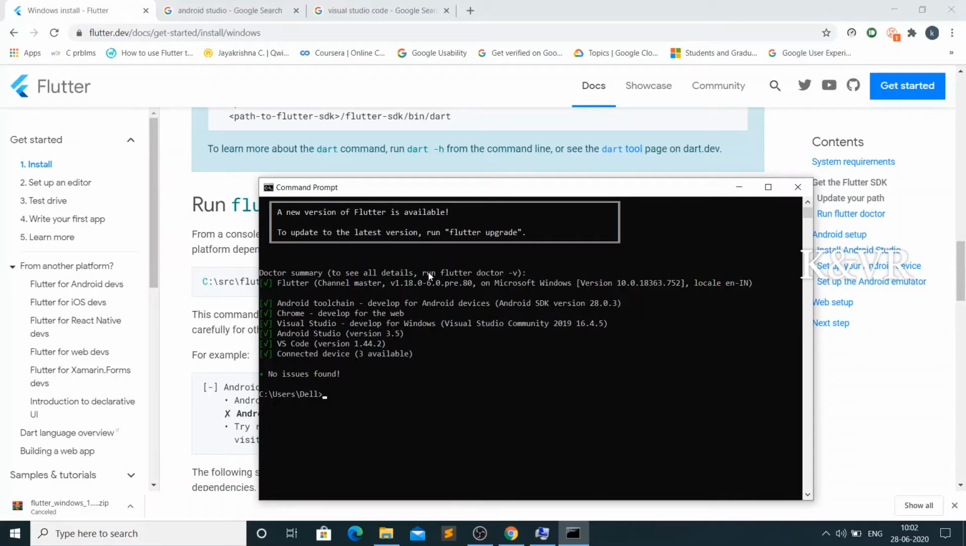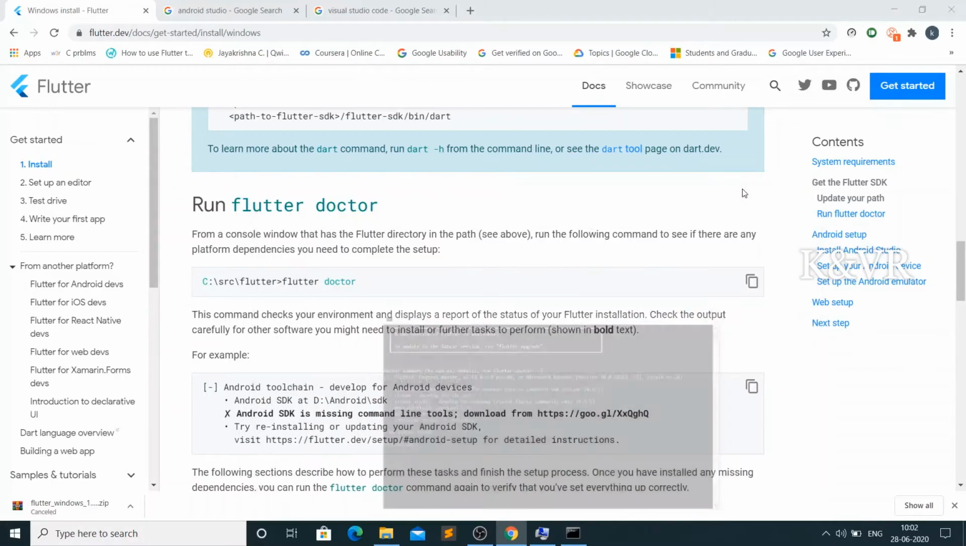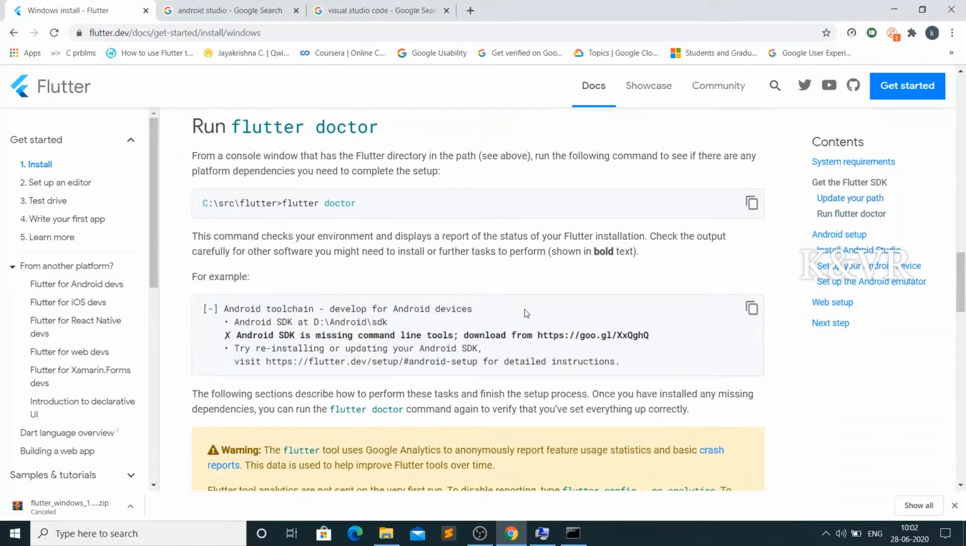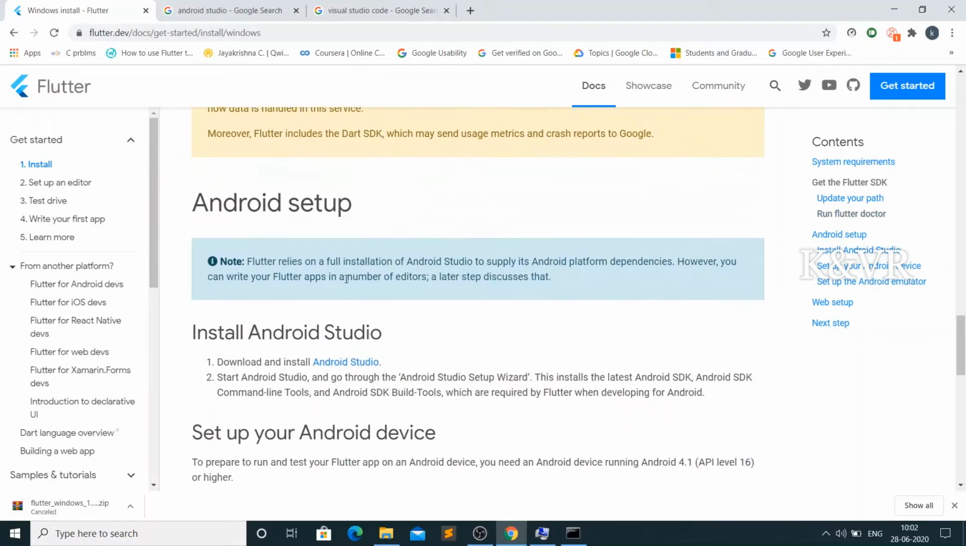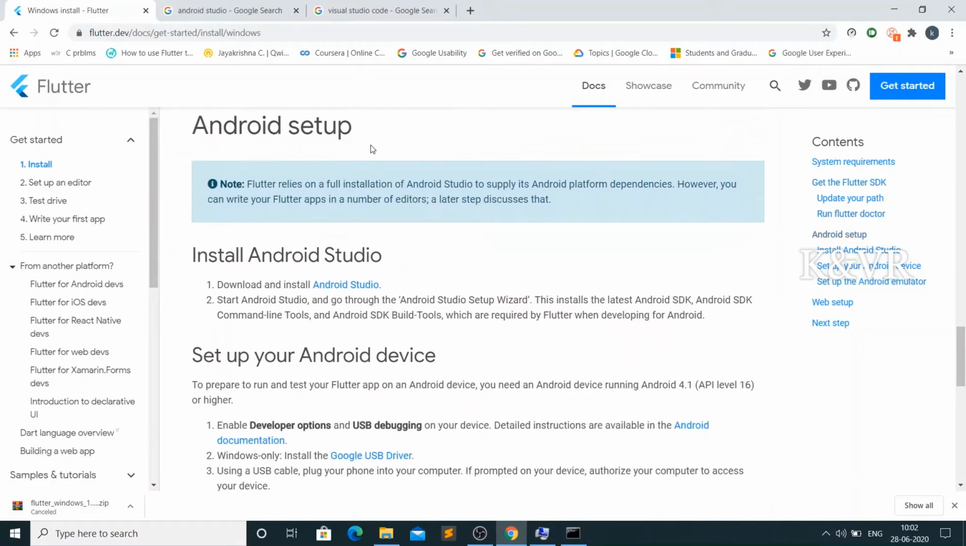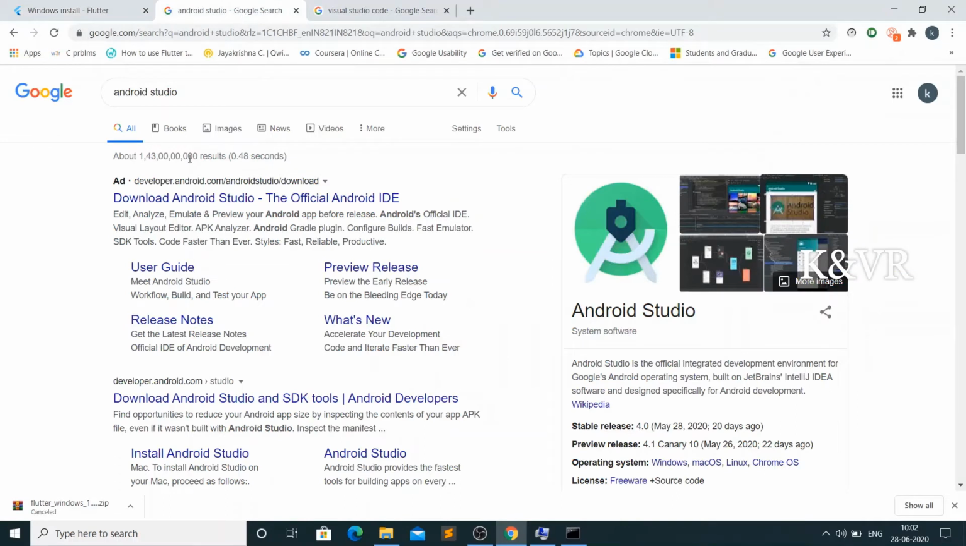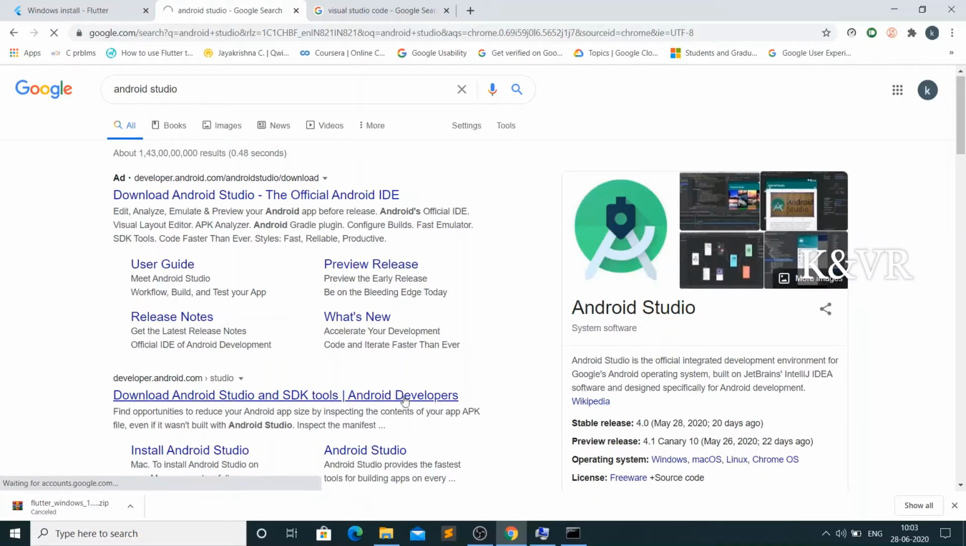Flutter installation is over and now the Android toolchain. We want to download Android Studio. So, let's see here. Here is the next step, Android setup. Just go to Google and type Android Studio. Go to the first link. Here is the download for Android Studio. Just click Android Studio.